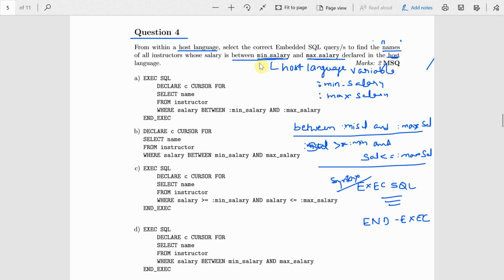Because the question is to verify the salary between min salary and max salary, we should use the between and operator, or we can use this kind of expression. These things you check in the options. Look at option A, EXEC SQL and END-EXEC. The syntax is correct. Option B is incorrect because it is not following the syntax. Embedded SQL queries follow the syntax that starts with EXEC SQL, a list of SQL statements, and ends with END-EXEC. Because it is violating the syntax, option B is wrong.